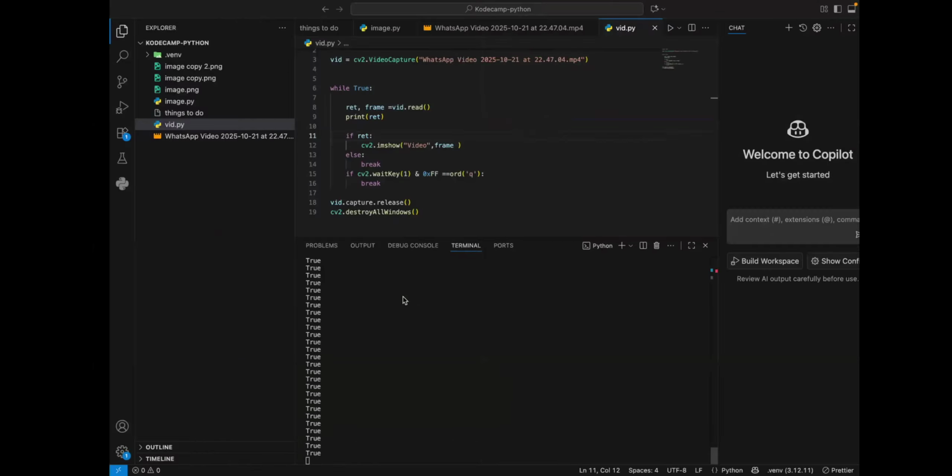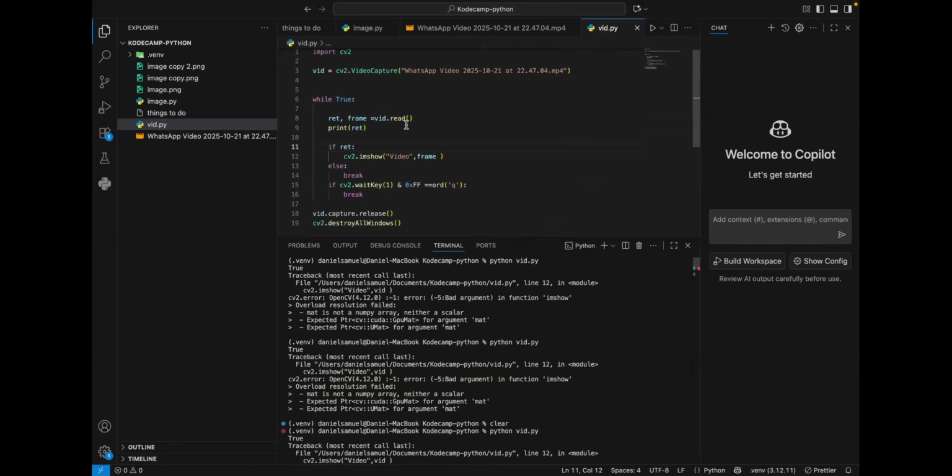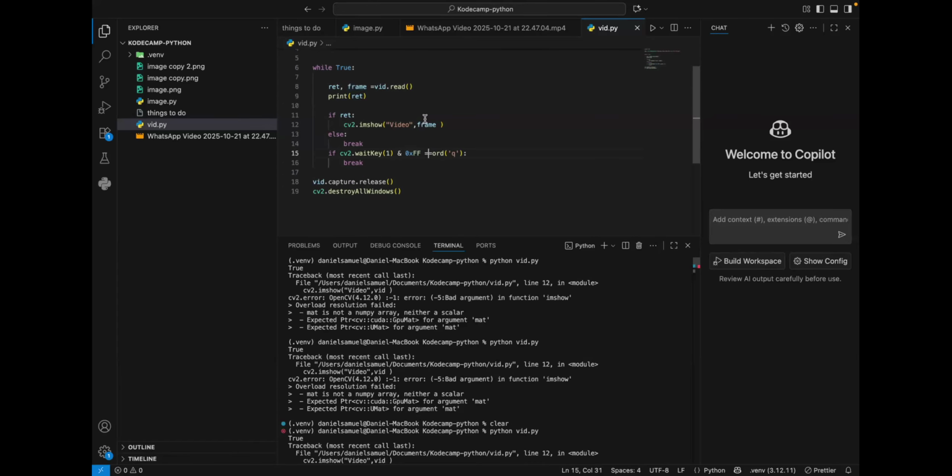Anyways, okay. So the issue there was I was literally passing the wrong thing. I meant to pass the frames and not the video actually. Because this is what I want to display. But what I did right here is to tell OpenCV that once you come here to the video, press Q to stop the video.